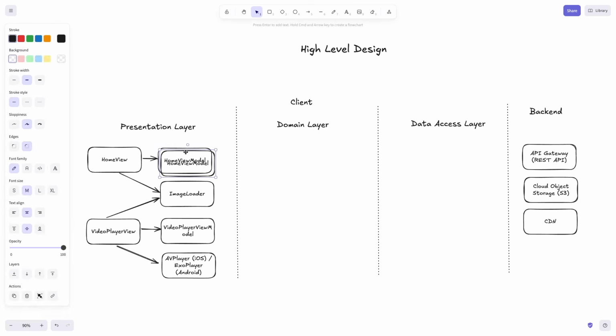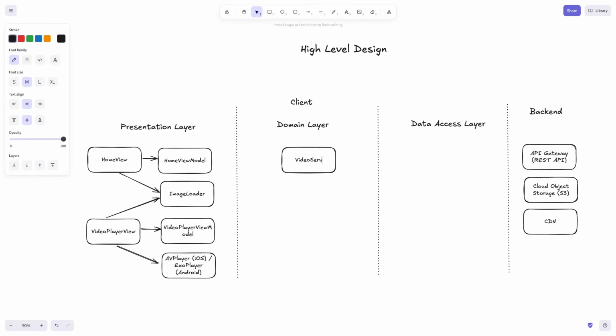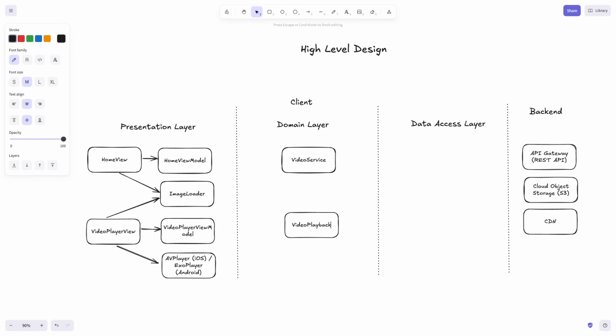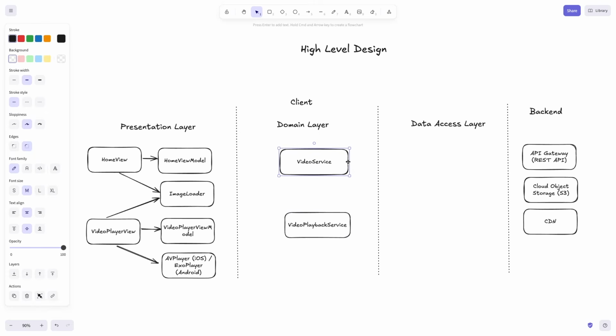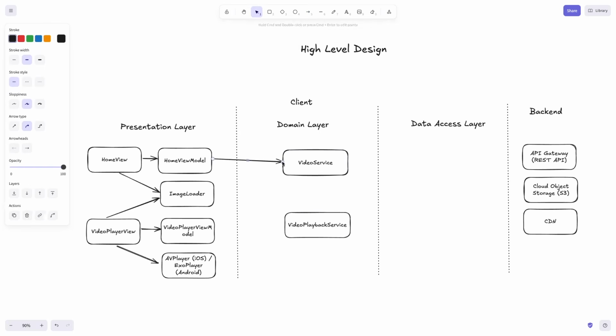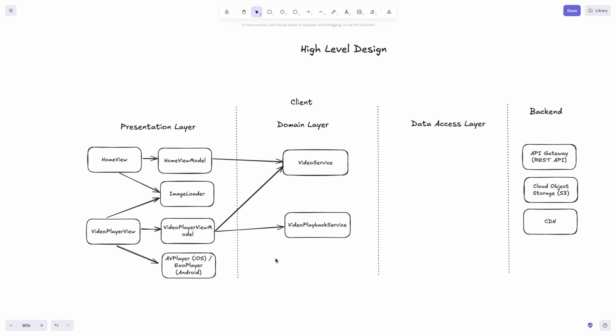Next, in the domain layer, we usually have entities responsible for business logic, often called use cases or services. I prefer calling them services. Here we'll have two of them. Video service, responsible for everything related to videos, and video playback service, responsible for video playback, getting the manifest file to initiate streaming. Now, let's talk about a key optimization in the video service, metadata caching.